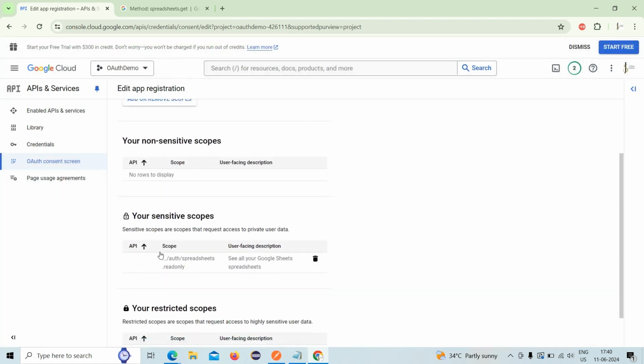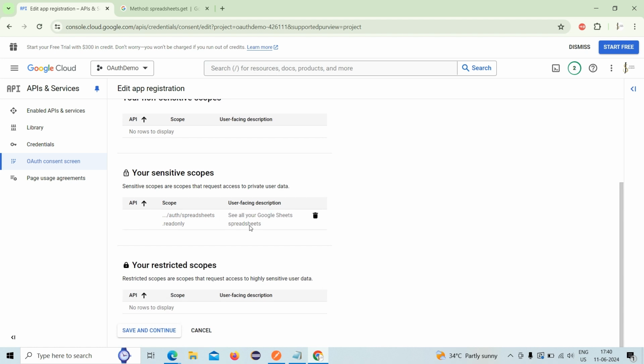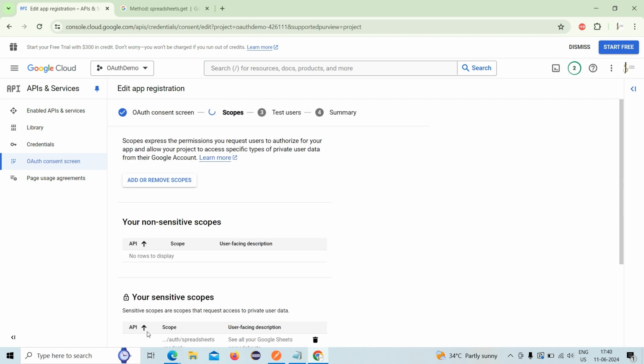Okay, then you see here, we see our scope here. Okay, so our sensitive scope is here. We have to read the spreadsheet. That is the scope which we gave, and I'm clicking save and continue.